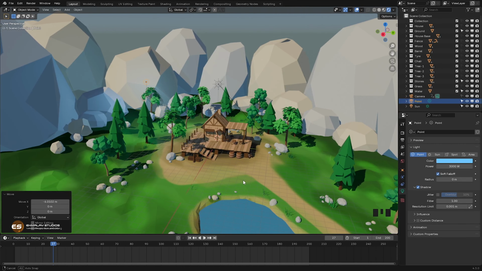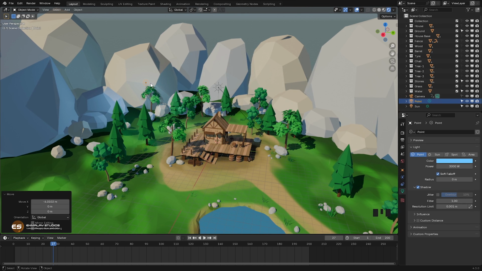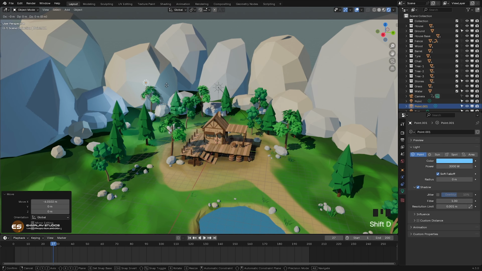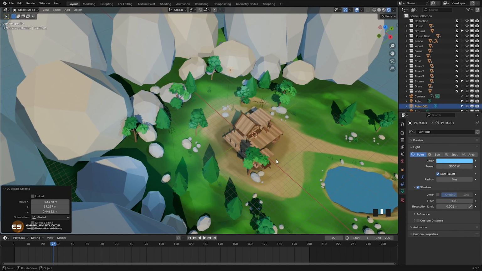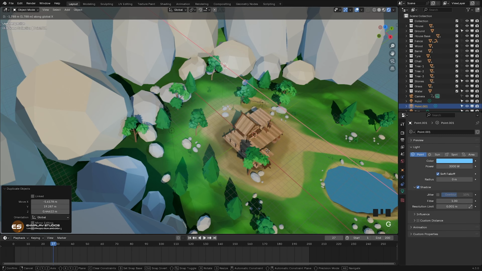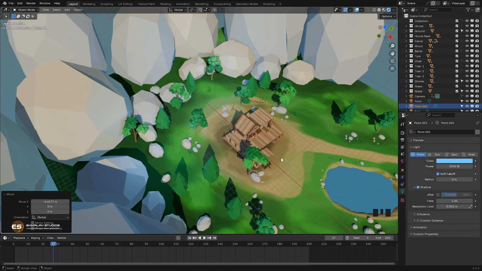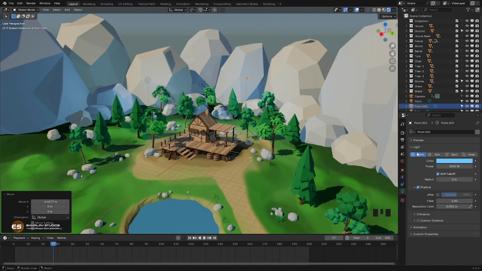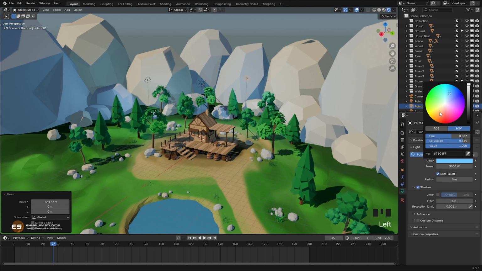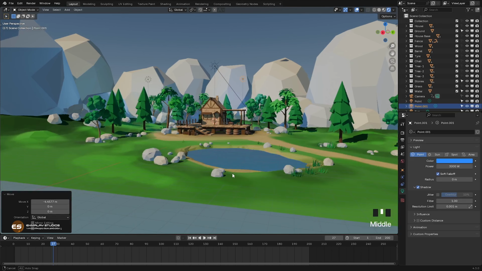So let's duplicate that one again. So Shift D and move to this area. And G, X, to the back like this. And let's change the color of that to something different. Maybe a little bit darker blue.